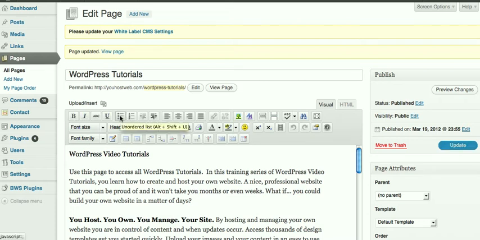You have your bold, your italics, your underline. You have the unordered list or your bullets. Then you have your numbered bullets. You can even use indent. You can use the align left and center and align right, or you can even justify.